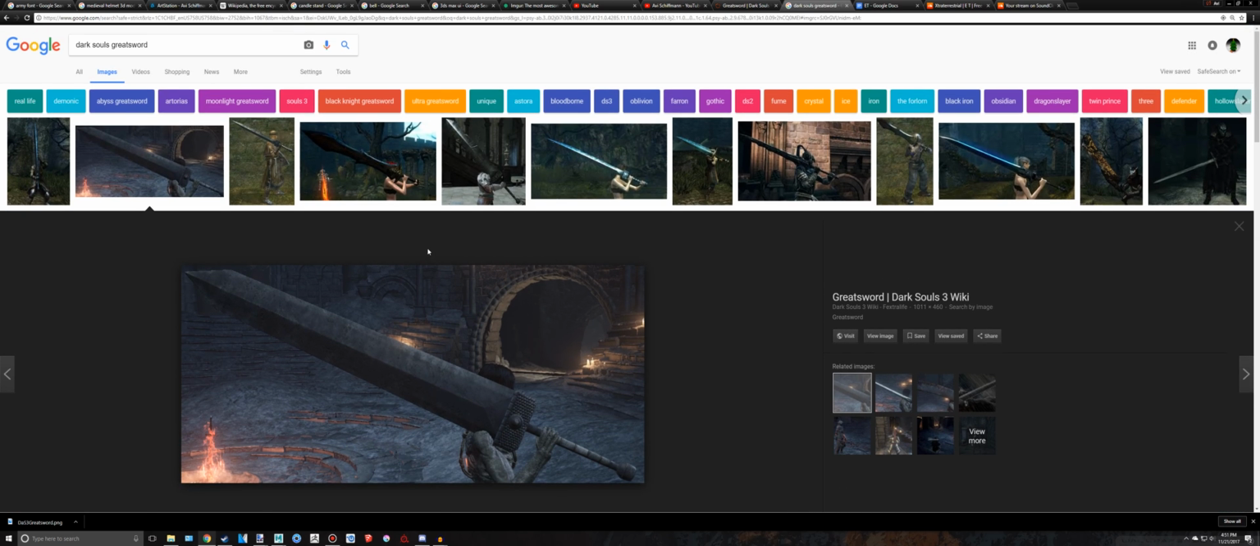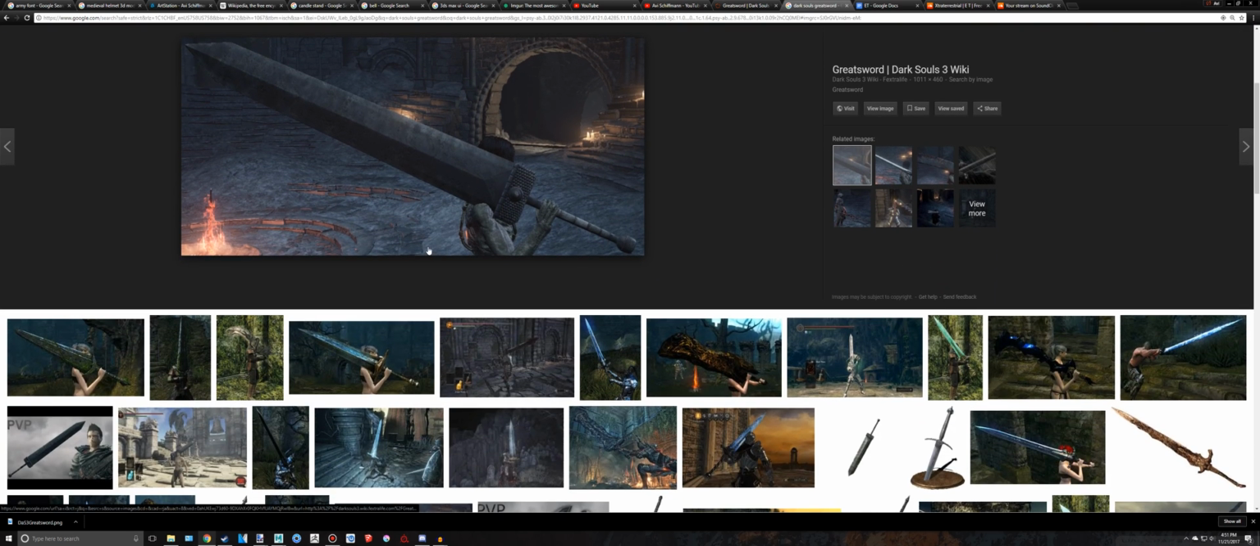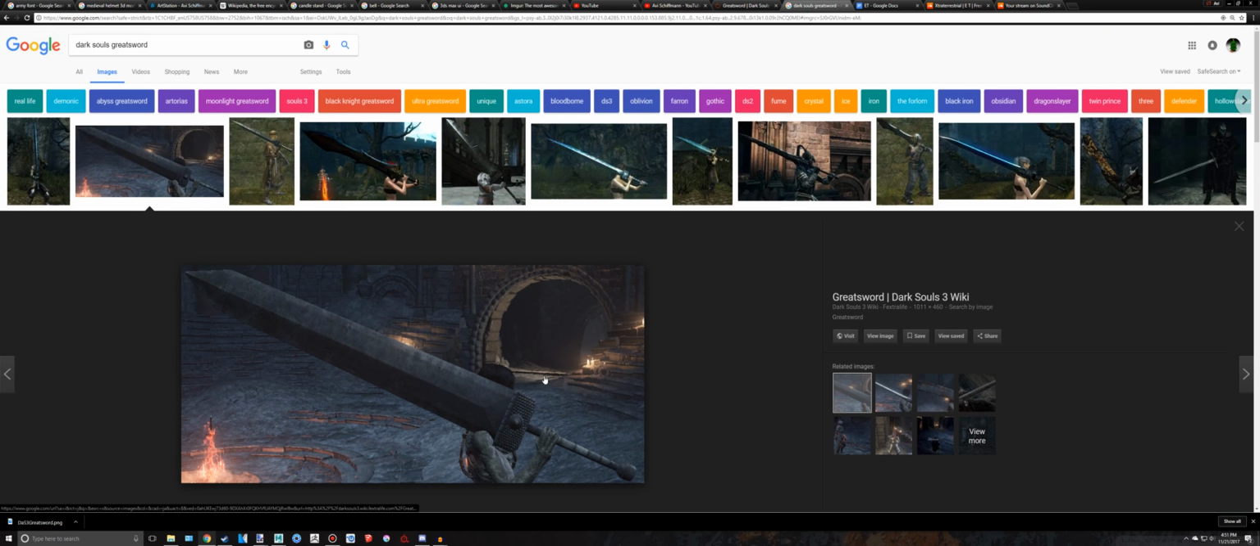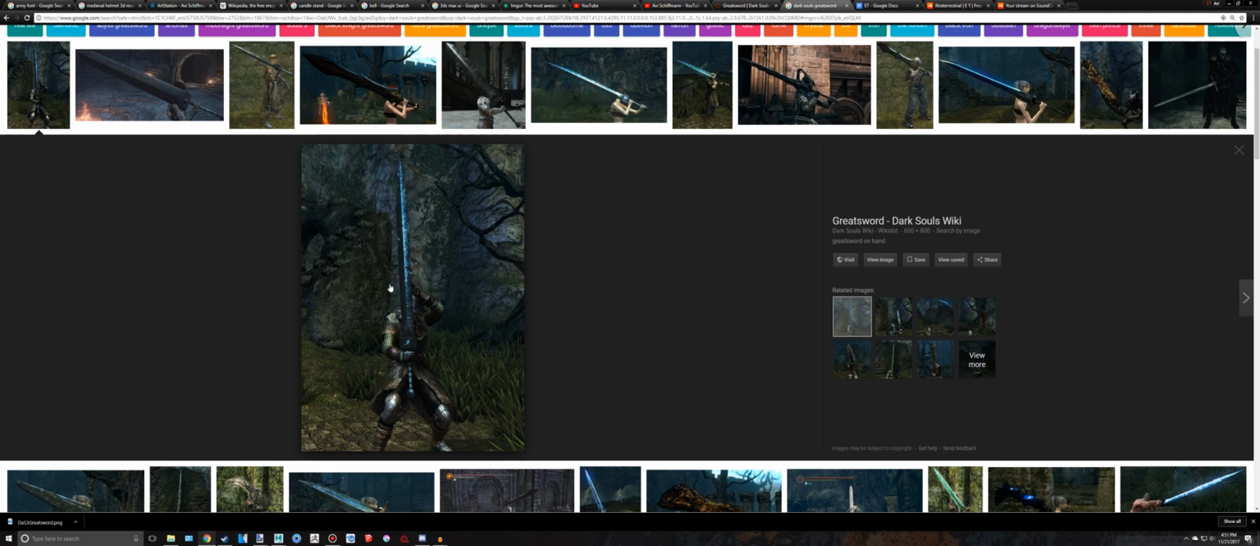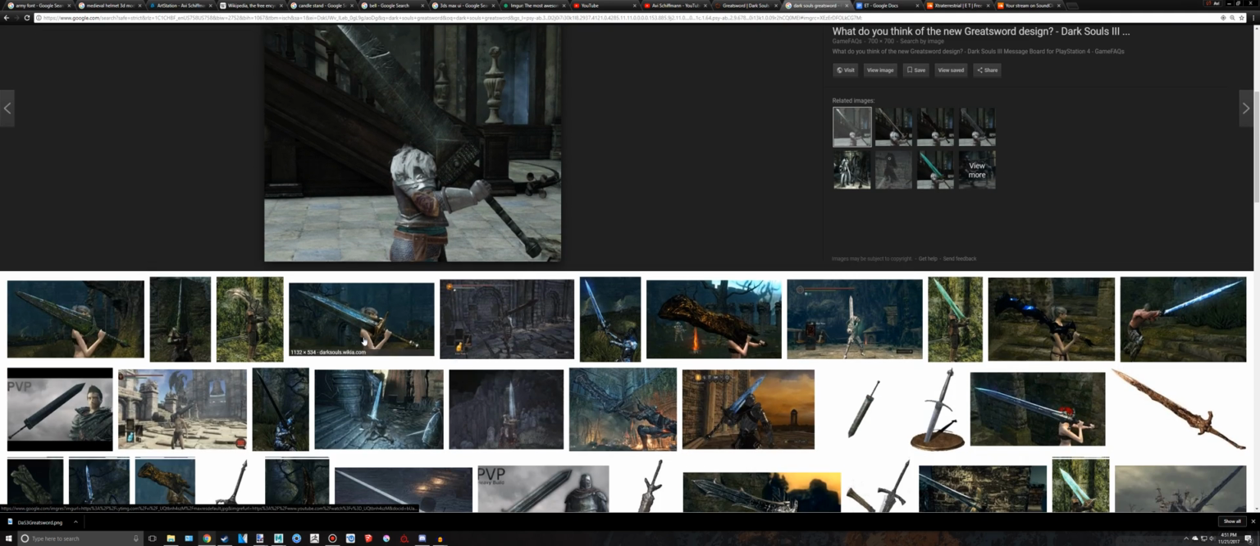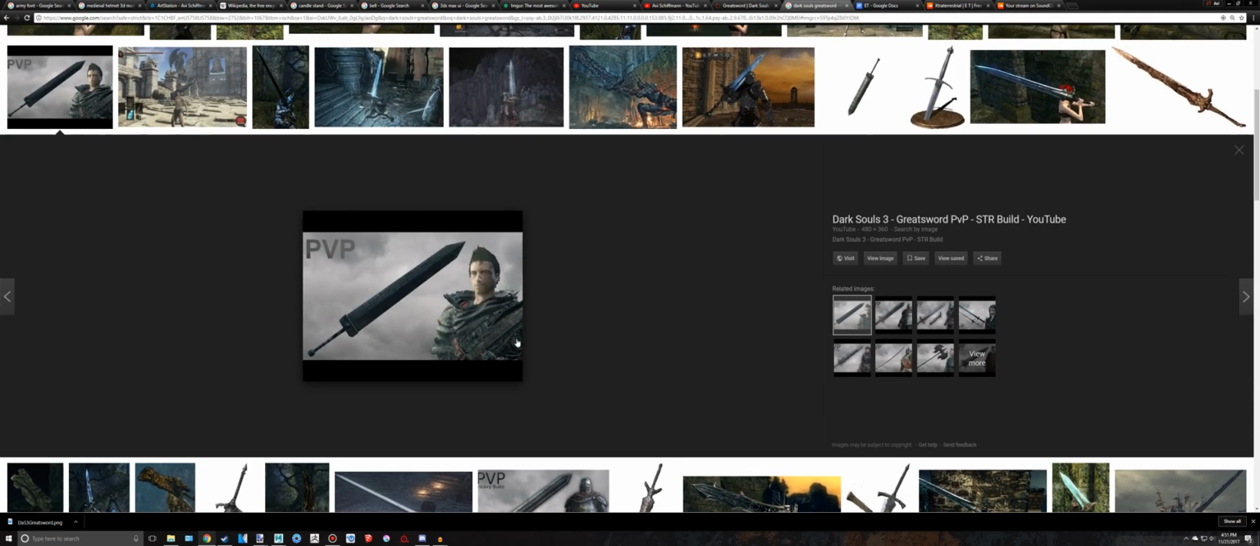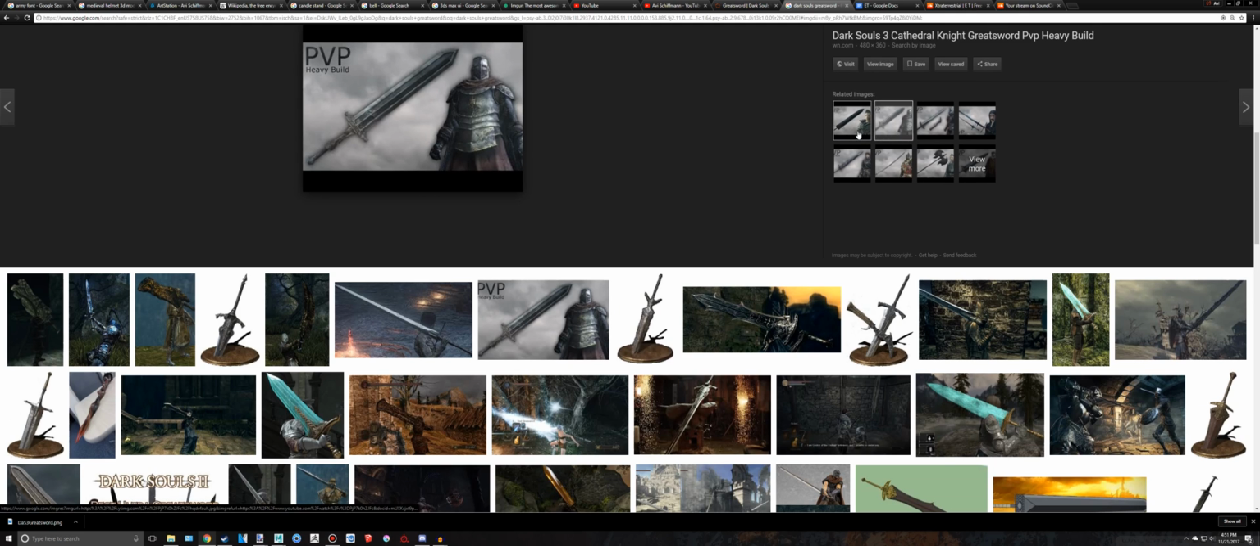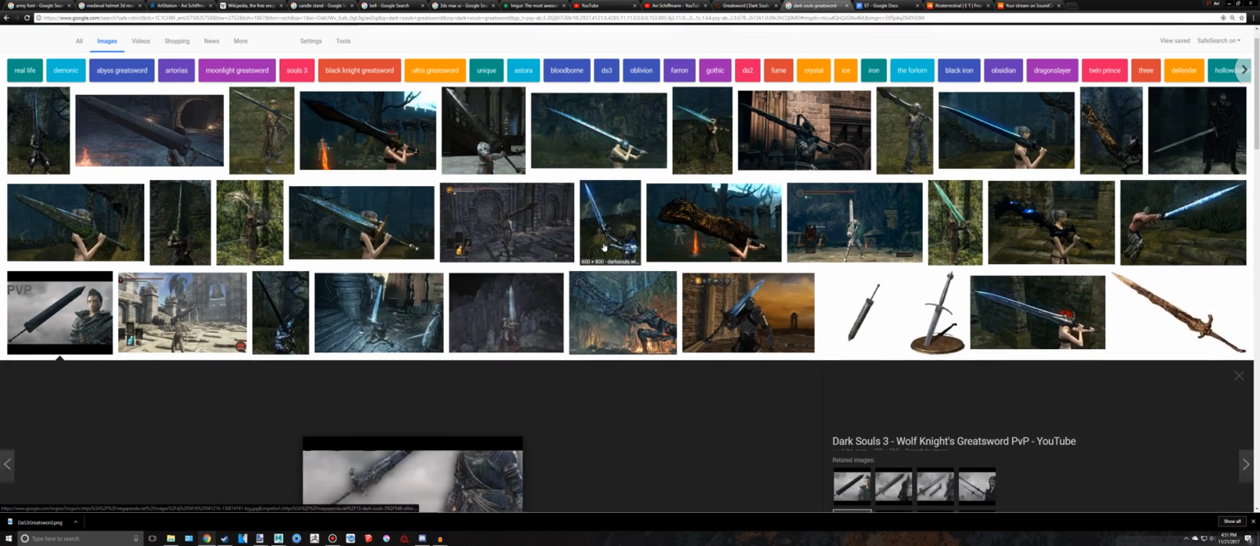We're going to be creating the Greatsword from Dark Souls 3. There's a few different ones of this basically, but there's one main one, which is this Greatsword right here, which is pretty awesome looking, and we're going to be creating that today inside of Maya. So just look at a few more images of it.